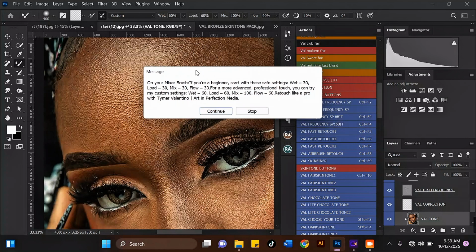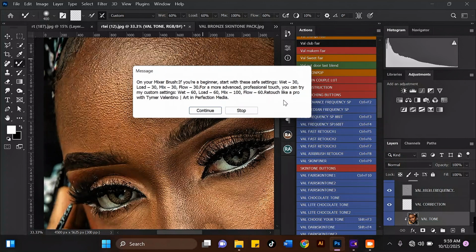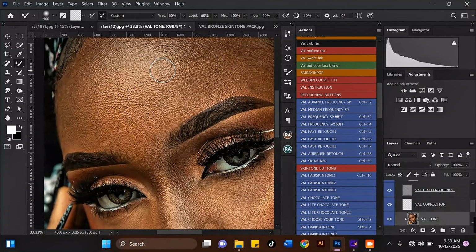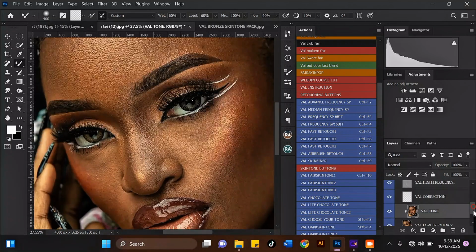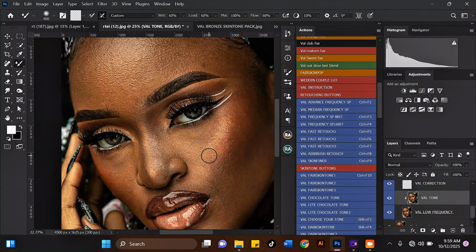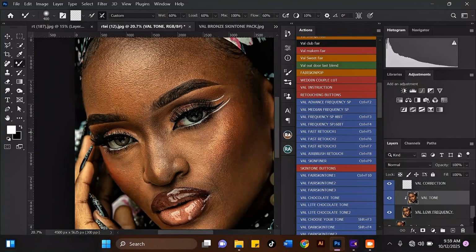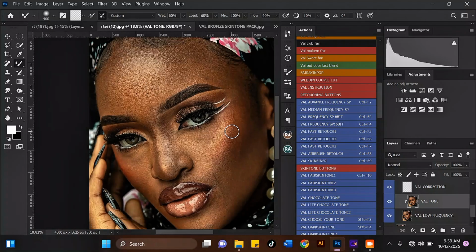Okay, so it will bring this message telling you how it set your mixer brush. So you click continue. So guys, remember what we did: the frequency separation is to separate the tone and texture into two different layers. If you check here in the layers room, you will see that the texture layer is different from the tone layer. So we have separated the texture and the tone into two different layers.